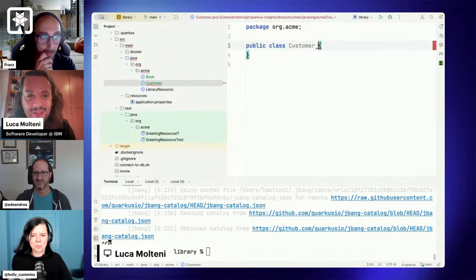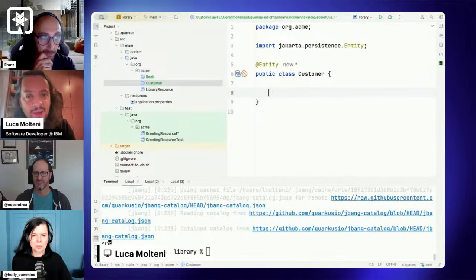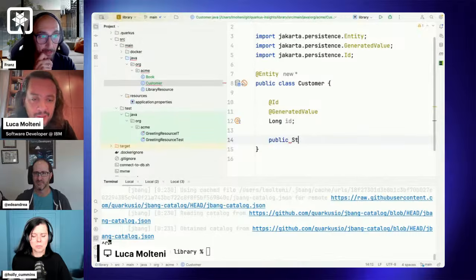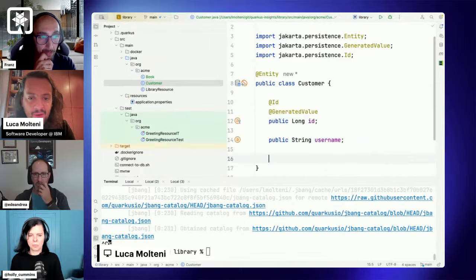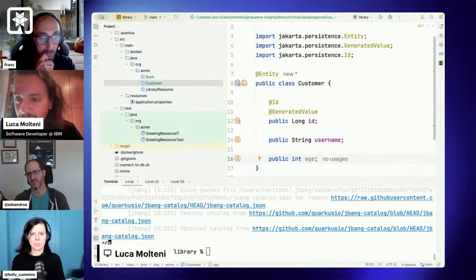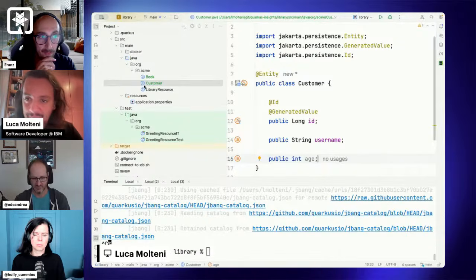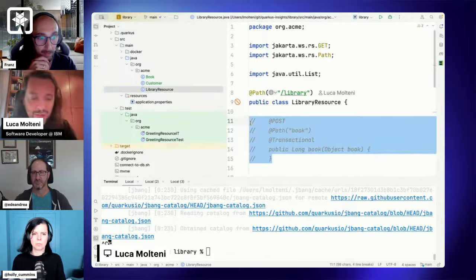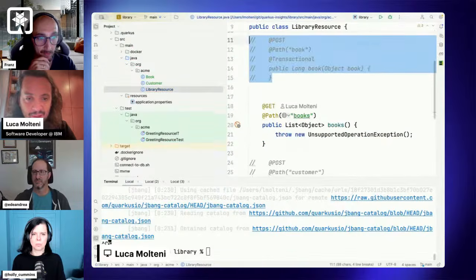Then we have this customer thing, which is an entity as well. It has a generated value, long ID, and we'll have a public string username, and something like, I don't know, age of a customer, okay? So this is very basic Hibernate. This is not an introduction on Hibernate. I really hope that our users already know the amount of Hibernate that they need to do this. Anyway, you should read the documentation if you want to know something about Hibernate directly.